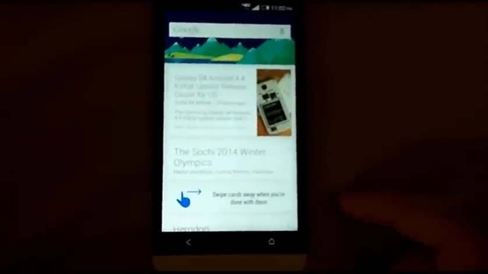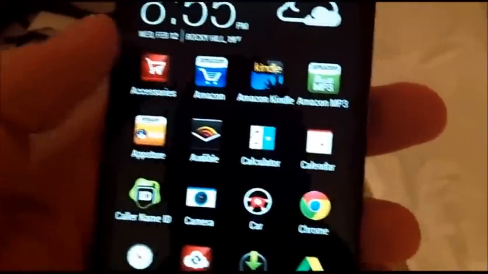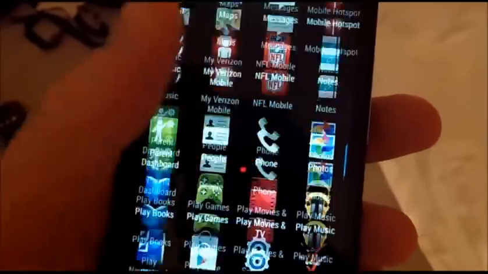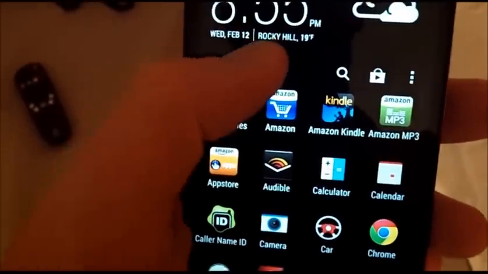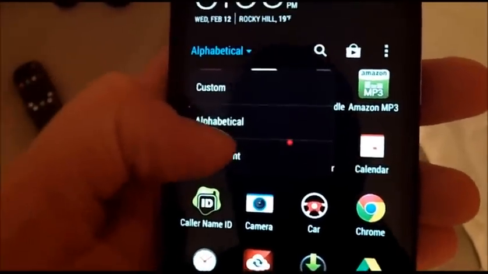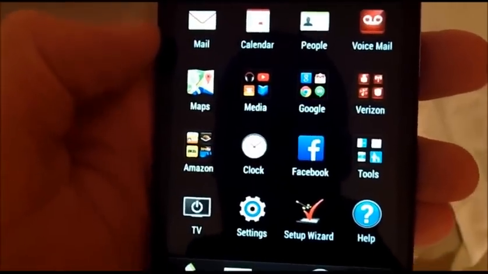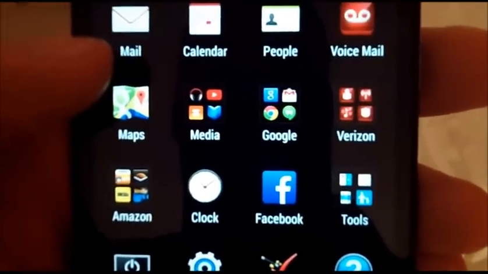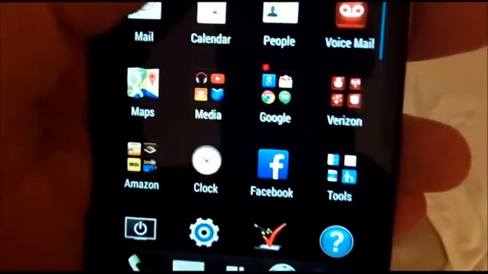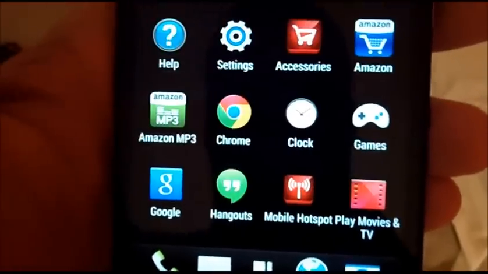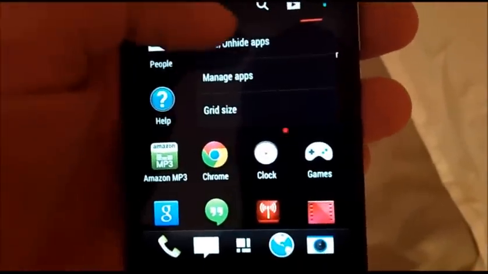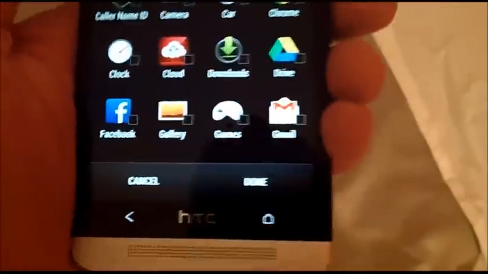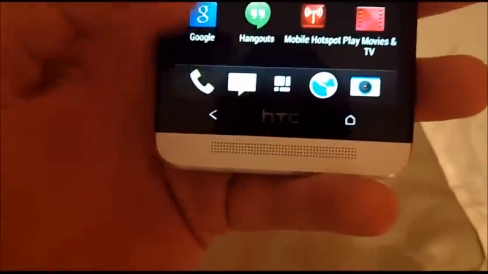So similar to the Droid DNA, you have the apps that go upward, up and down rather than left and right, which is what you find in most phones. You have the option to go alphabetical, most recent, or custom. The custom setup here seems to have placed these into folders, and the alphabetical, obviously alphabetical. Most recent would be the ones that have been used most recently. You also have the option to hide and unhide apps, and to manage your apps as well. Nothing new there.